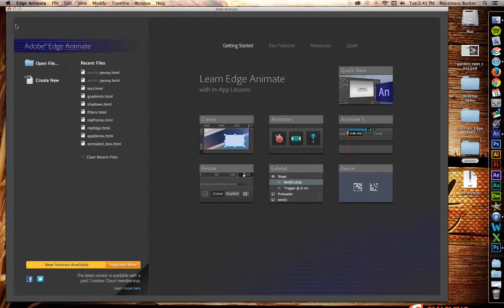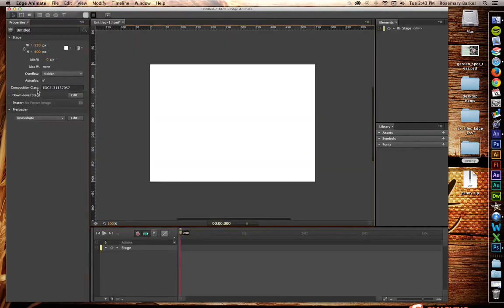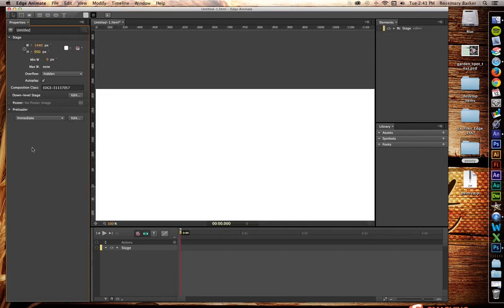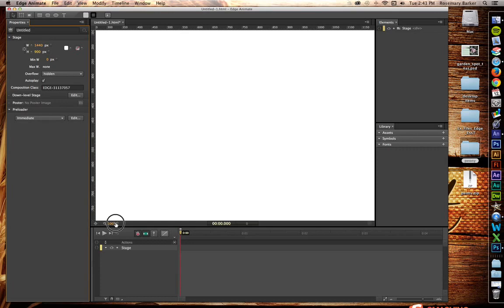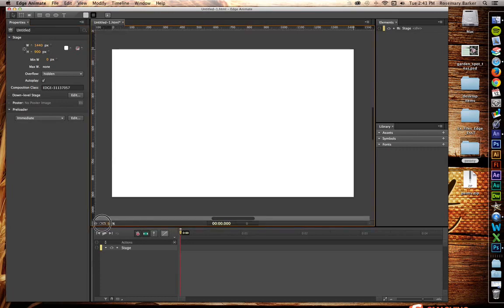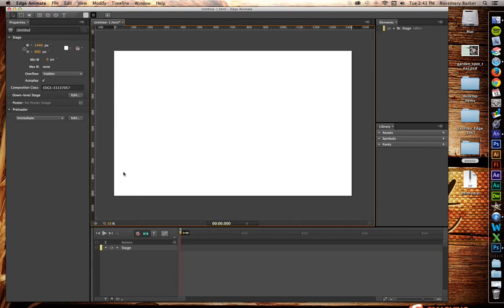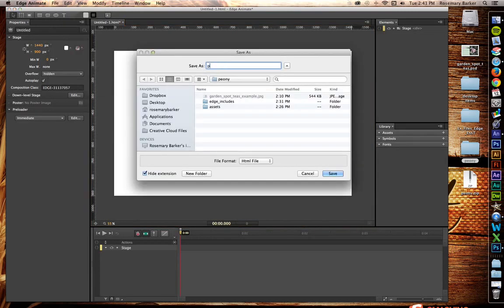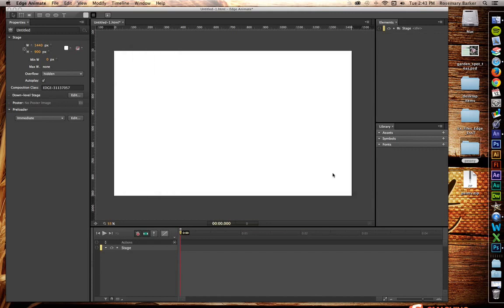Kick off Edge Animate if you haven't already, and go to Create New Project. Set the width. Let's set this to 1440 by 900 tall. I'm going to change the viewport here a little bit so I can see my canvas a little bit better. That looks great. Now let's save this file. Go up to File, Save. Call it Peony. There we go. I'm just going to put this right inside that folder with all the assets and click Save.